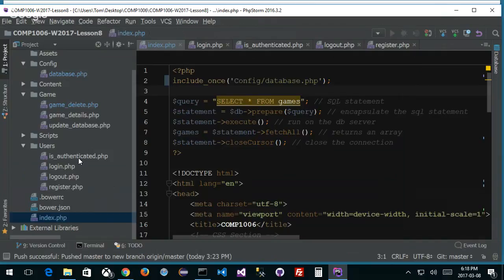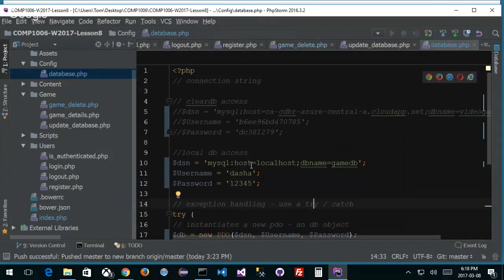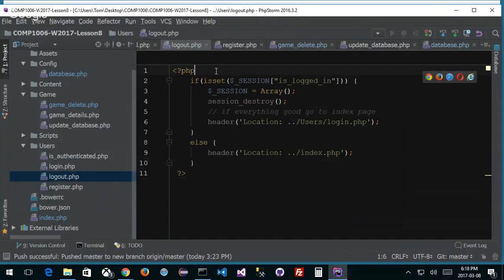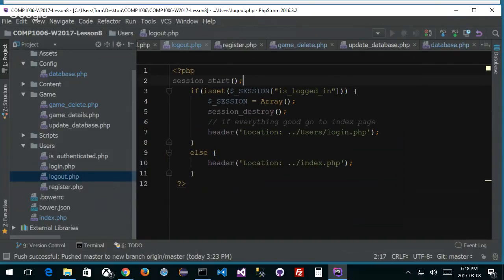So, sorry, let me go back into my DB, my config DB. And right at the top, I'm just going to do the same thing, start the session. Okay, it's my start session. And then what I want to do is in my logout page by itself, I want to start the session, because I never access the DB there. If what you're saying is correct.